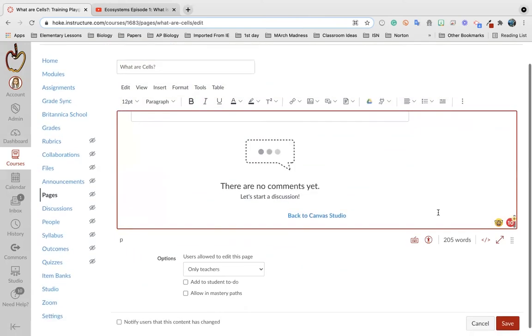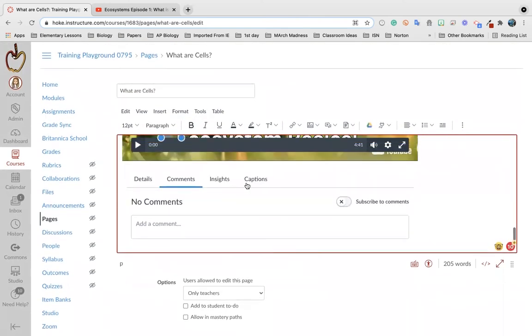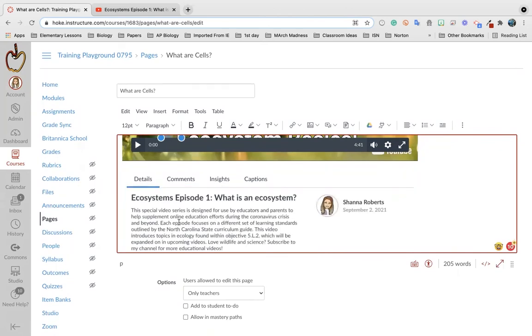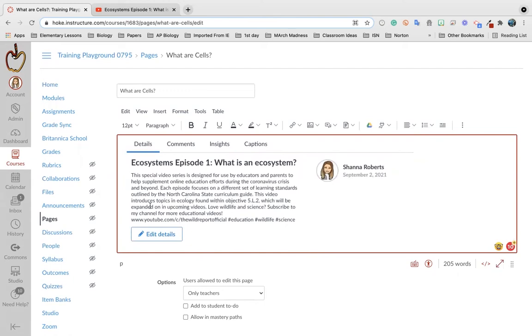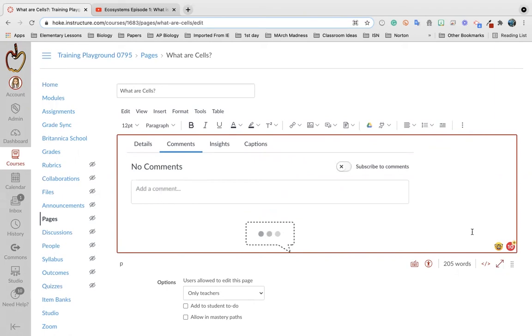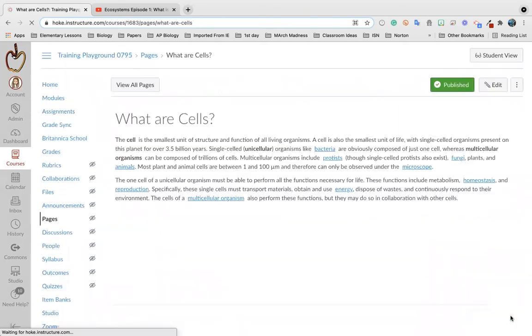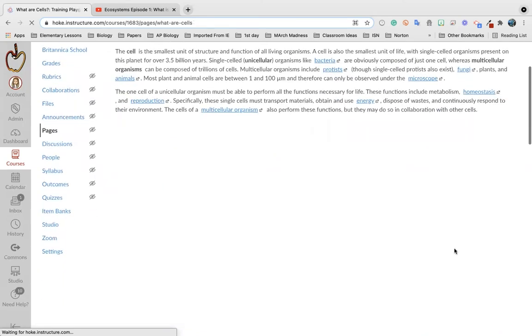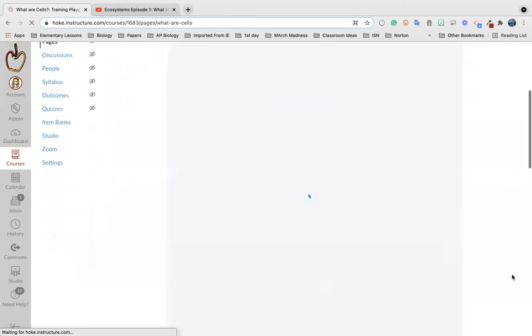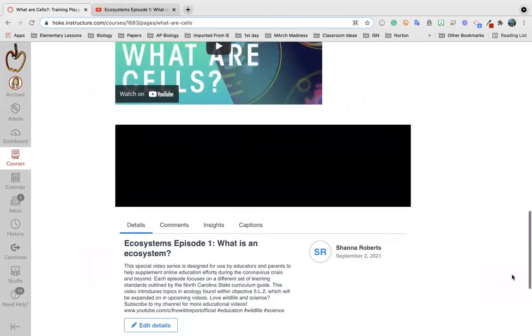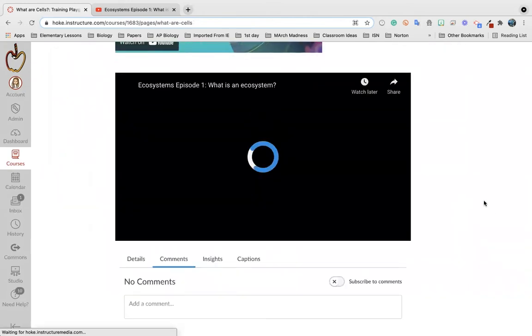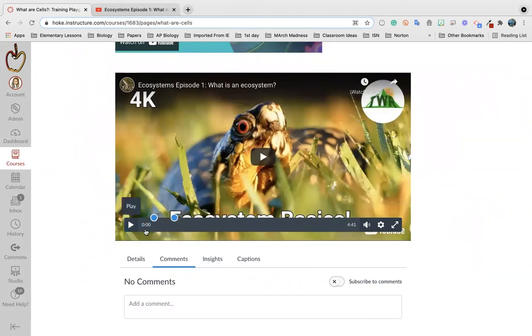And you see it here. There's no comments yet. And for every video, remember, you have your insights here. You can edit your details so that your kids, this is pulling straight from YouTube, but you can edit any of that. And now you and your students can start leaving comments. So I am going to click save. And now when we scroll down on this page, you see the ecosystem video, and it is ready to leave comments in that video.